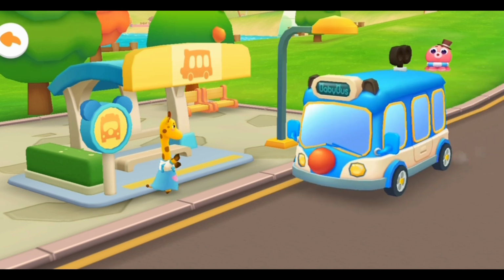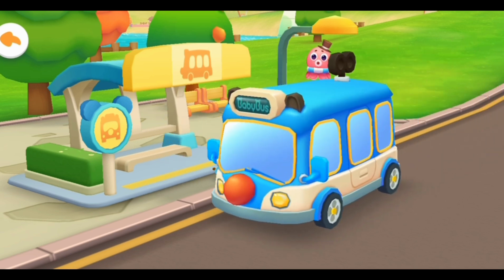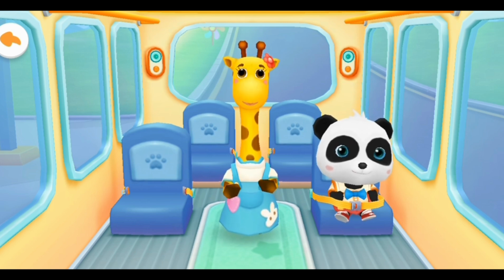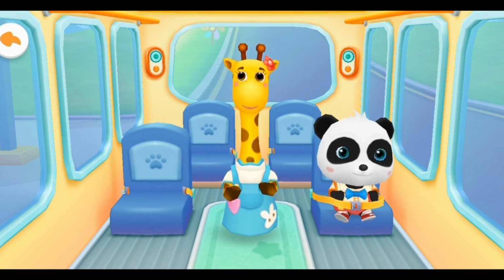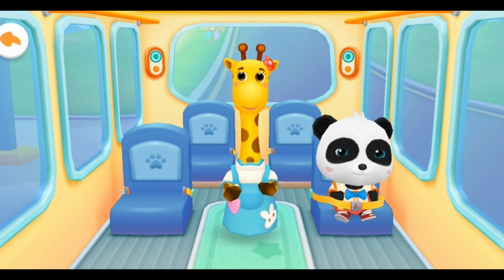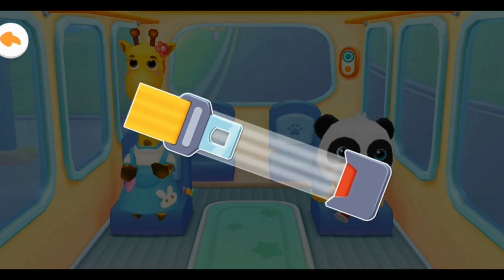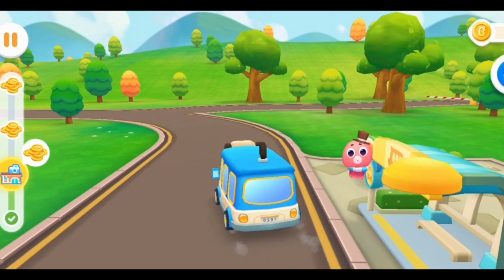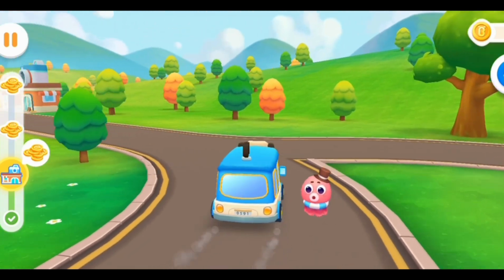Hello, please get on the bus. Please choose a seat for me. Fasten your seatbelt. Thanks. The next stop is the photo studio. Let's go.